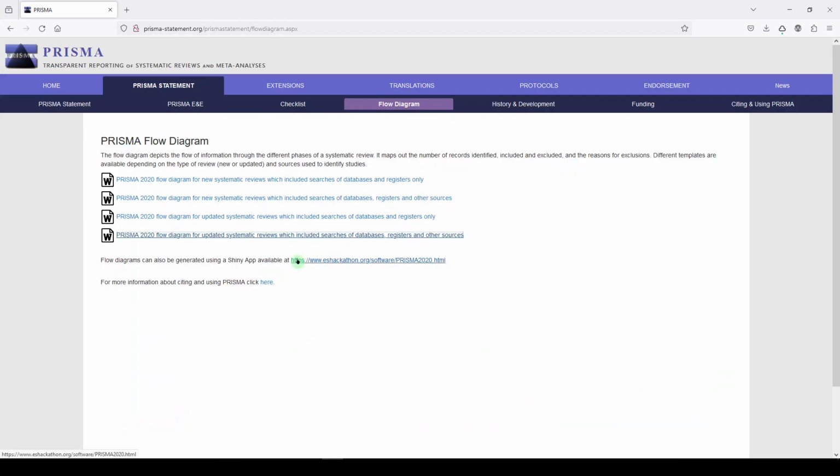It's all here on the Prisma-statement.org, the Prisma flow diagram. There are 4 versions, and that's all I have to say about that.